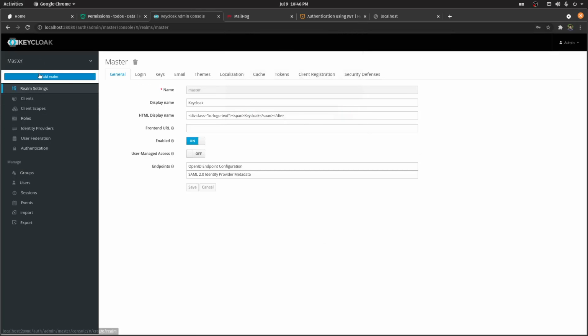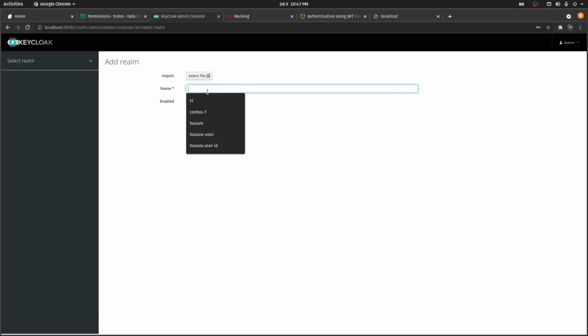Okay, so first of all, when we are working with Keycloak, we have to add a realm. The master realm is just for management of all the other realms and everything, for the management of Keycloak itself. But for all intents and purposes of developing an application that uses an authorization server, you need to add your own realm. So we will be adding that. We'll be giving it the name Hasura.